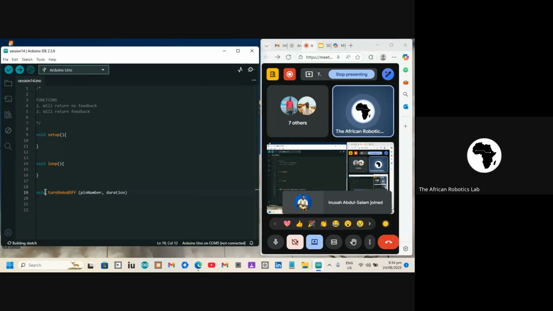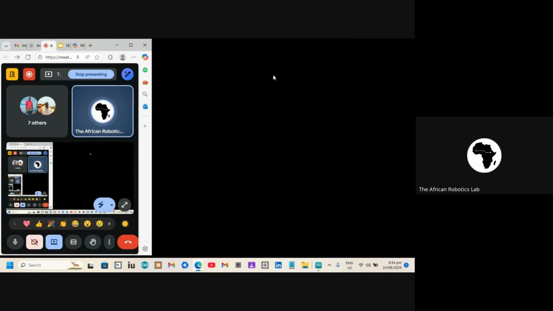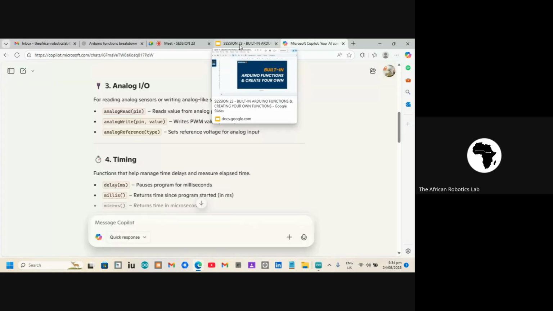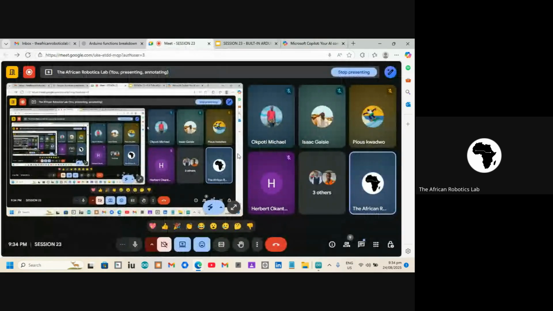So we say void turn on and off, and then we put the parameters in here. We say, okay, whenever a user is going to use this particular function that we are building, the user is supposed to put in the pin number and then the duration, and that's it. So simple. And what else do we do? Let's take a quick look at the syntax for creating a function.